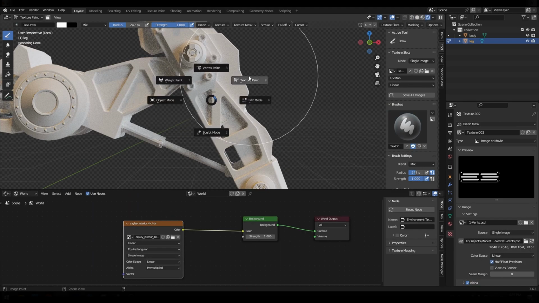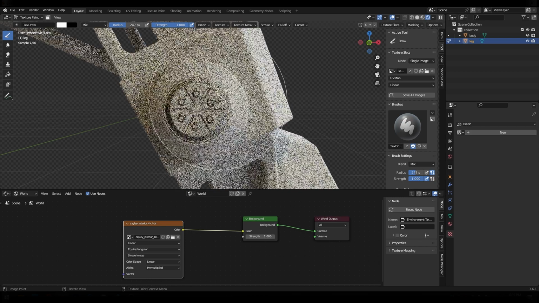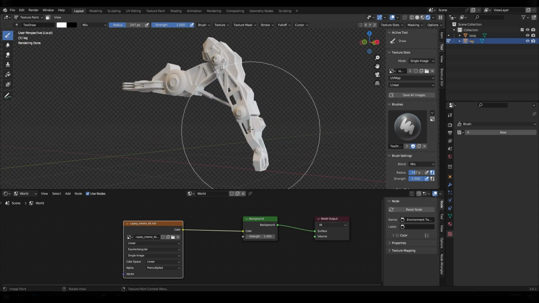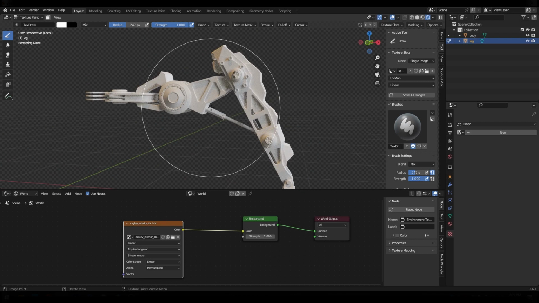In the middle I add an HDRI map to check what I have done. And when I was happy with the result, I copied the leg. I did the same steps for the body, and after 20 minutes, this is the result.